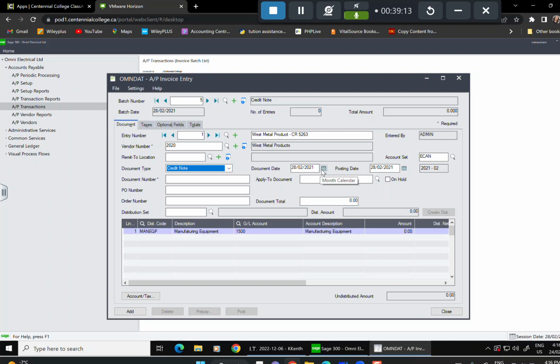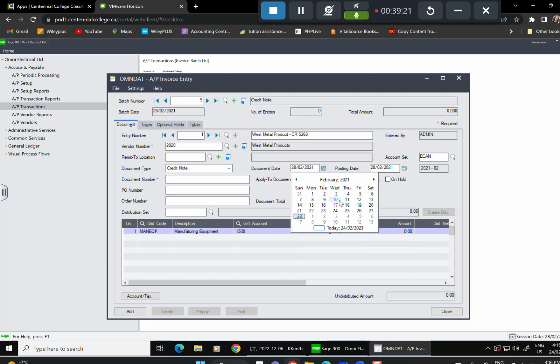We are going to go to the date, and our date is February 10th. Then we go to the document number. The document number is your credit note, and the number of that credit note is 5263. That's the credit amount. You could have a debit amount or a credit amount. Now the type: what are we returning? That will be $210 worth of goods that we are returning.